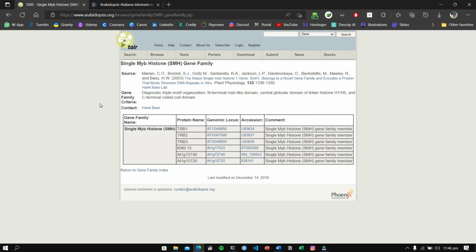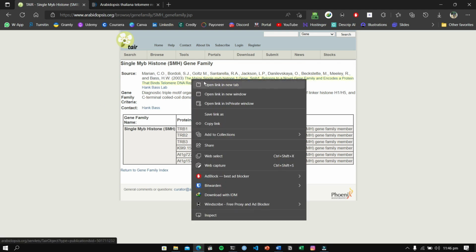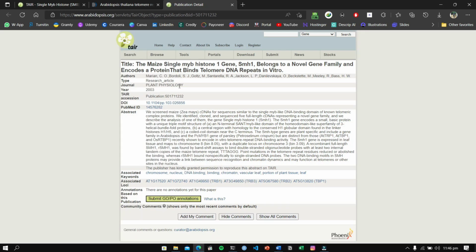how this gene family was discovered. What was the reason behind the discovery of this gene family? What was the topic behind it? The people who did these experiments were in a research article by Marin, Cobb, Broadley, Bolts, and several other research workers, who published the idea that a Zea mays cDNA with sequence similar to the single MYB-like DNA-binding domain for telomeric complex protein. They did it on the basis of proteins, which we are also going to do.